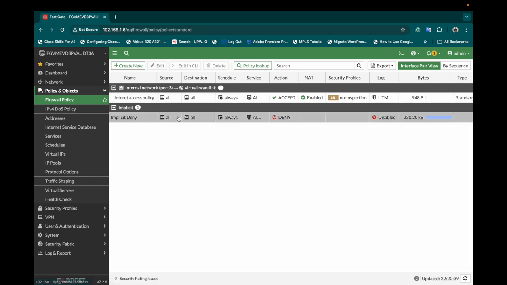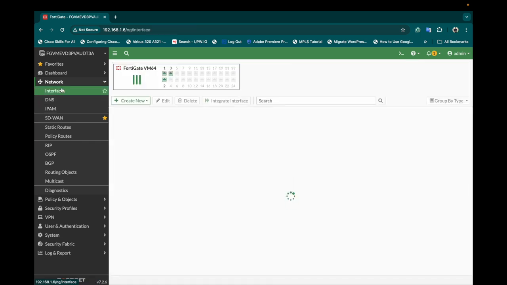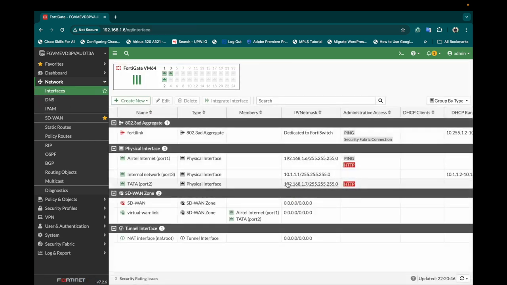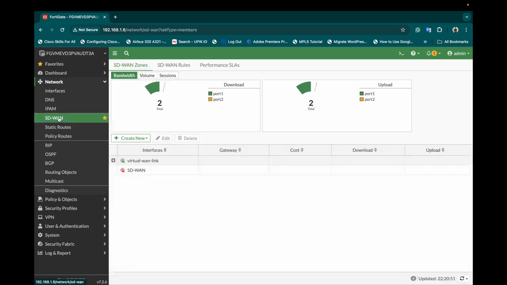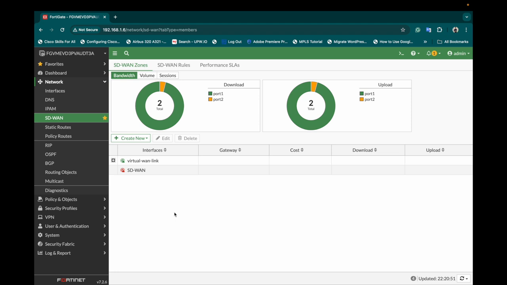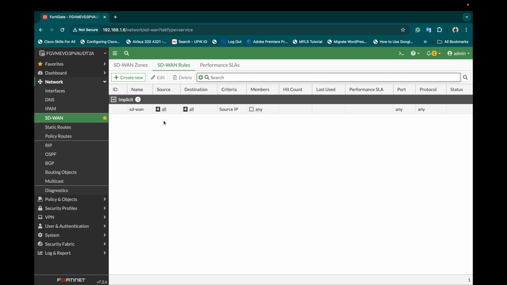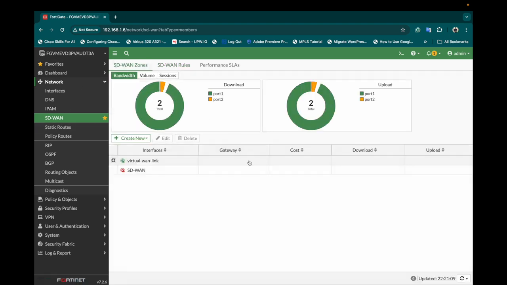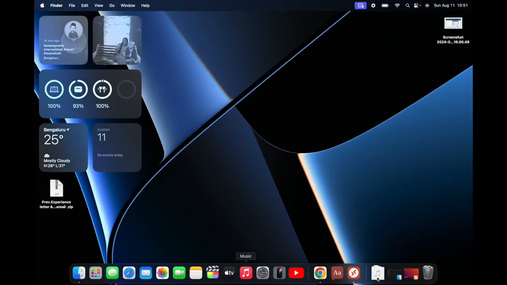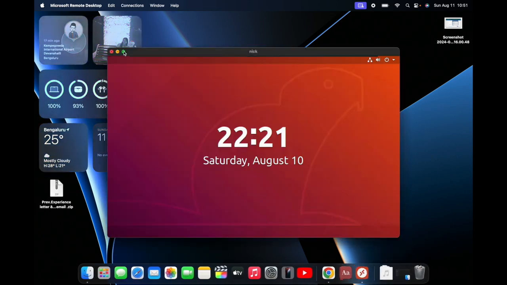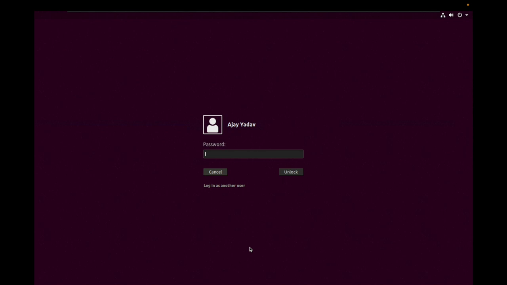So till now what I have done is I have created one internet policy to allow internet access. Then I have created 3 interfaces, 1, 2, 3, and then I have created the SD-WAN zone as a virtual WAN link. So let's go to the testing machine first. Let's check how the internet access is happening. As of now you can see, I have not defined any SD-WAN rules, so everything is allowed. So let's go back to the testing machine. This is my Ubuntu.